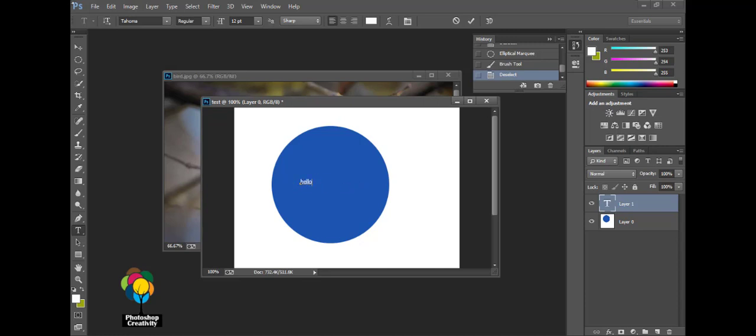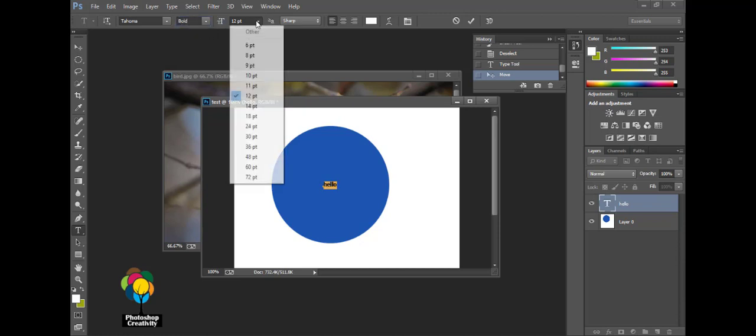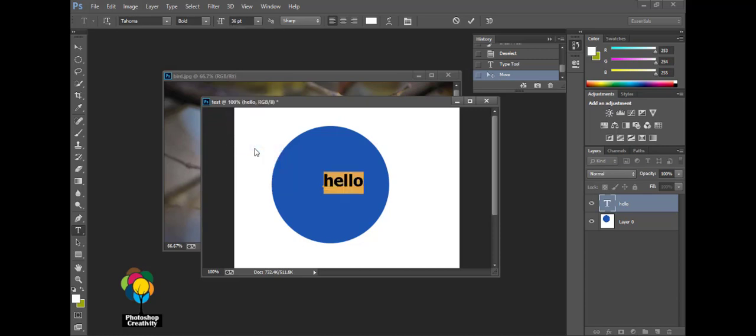Okay, I want to increase it. Before that I will move it with the move tool. Move it to the middle of the elliptical shape. And if I want to increase the text size, I choose the text tool, and here in the top you see the menu. Every time I choose a different tool on the left side, I see a menu in the top. I can choose bold, and I can increase the font size. Okay, you see?